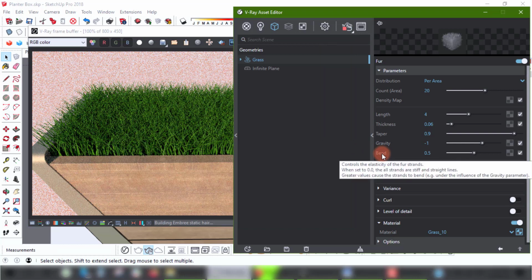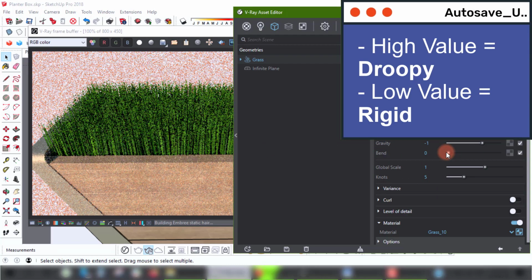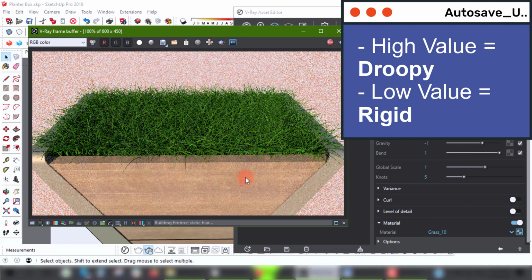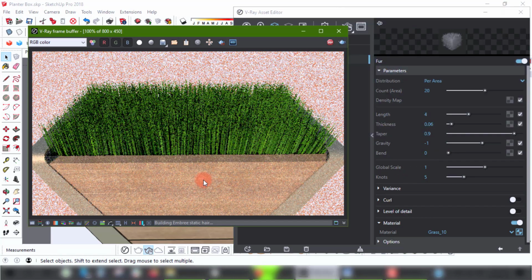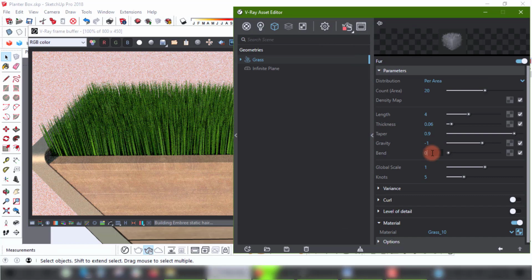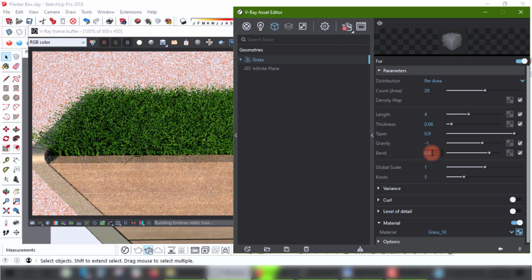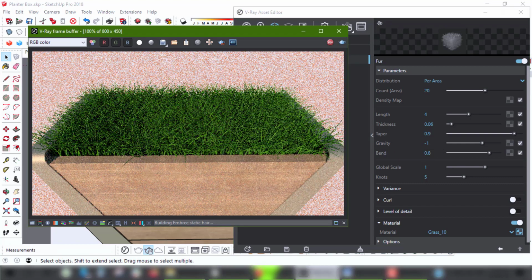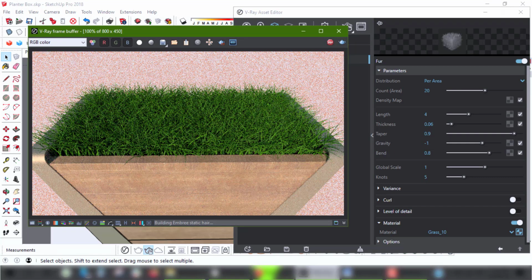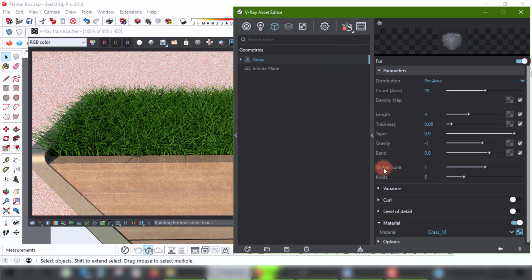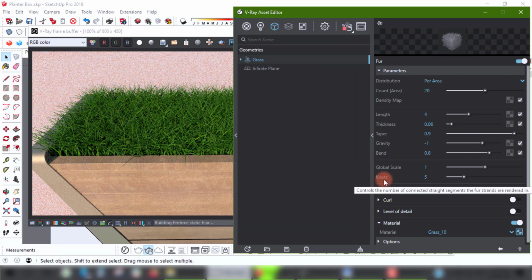As for bend, which is kind of related to gravity, it is basically how elastic the strands or stems are. So I'll set the value to 0.8 since grass is a bit on the droopy side. Next we have the global scale, and since the grass is usually scaled properly for the most part, we'll just leave it as 1. Knots is basically the amount of connected strands or stems.